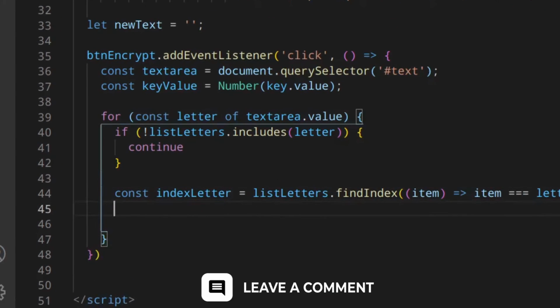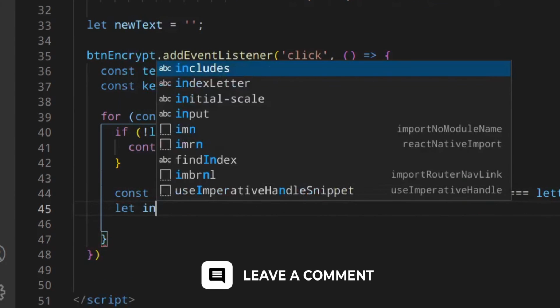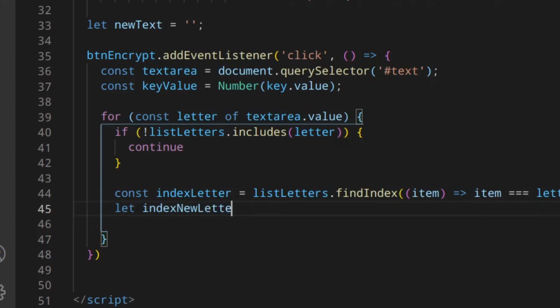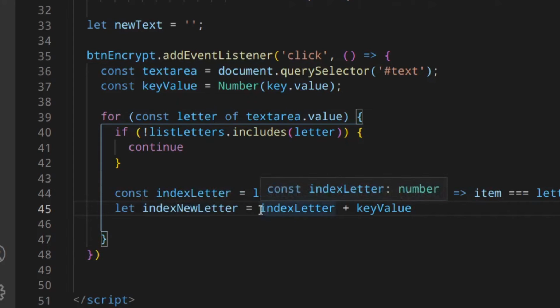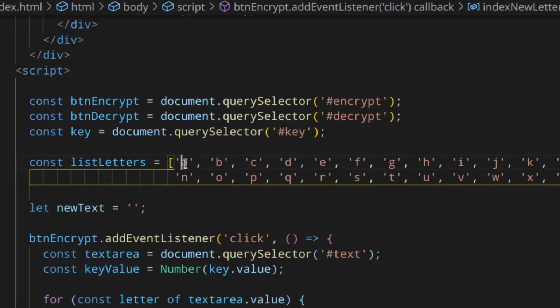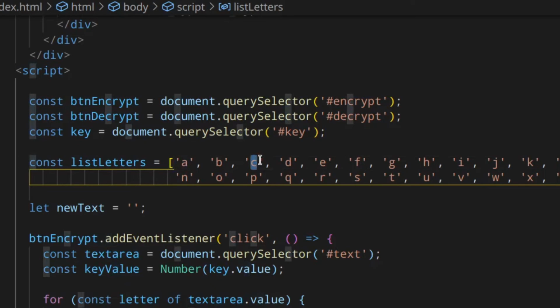So then we need to create here the index new letter, so the encrypted letter, let's call it like that. So we get the index, and then we add the key value. So let's say index A, key is 2, 1, 2, so index 0, 1, 2, index is 2. So A becomes C.